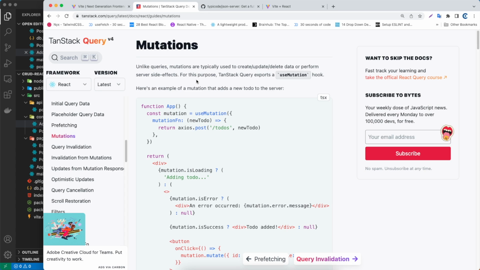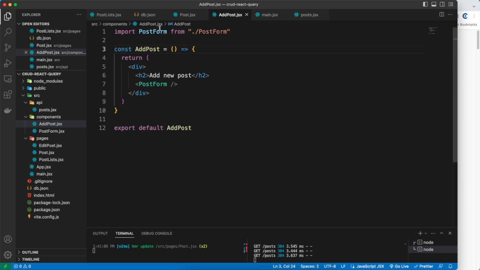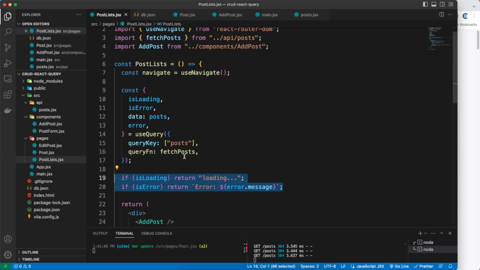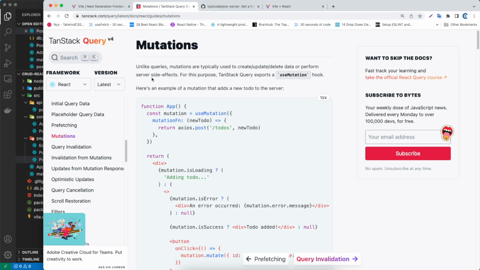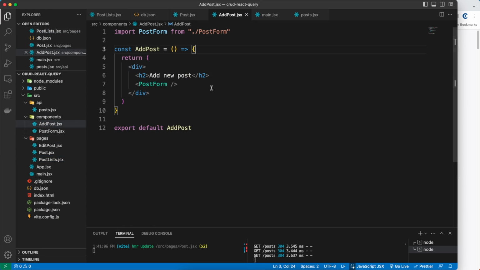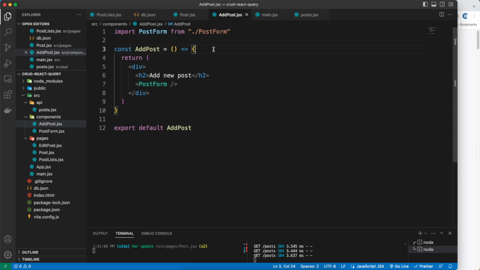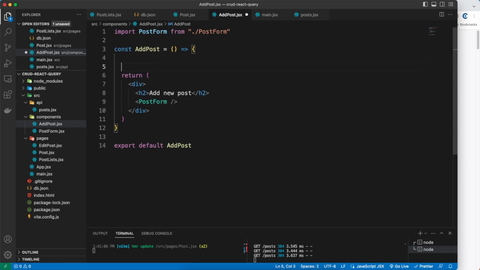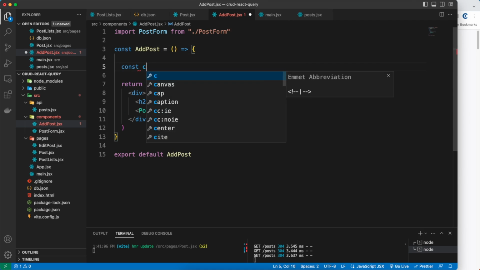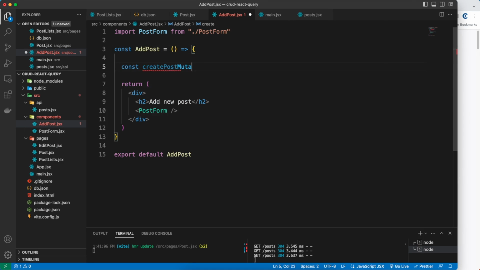So if you want to just get data from the API, basically we need to use query, like we did in the post list here, this one. But if you want to change something on the server, what we need to do is use mutation, just this one. So let's go back to add post. What we need to do here is create something like this. I'm going to say const, and I want to give it a name, createPostMutation.